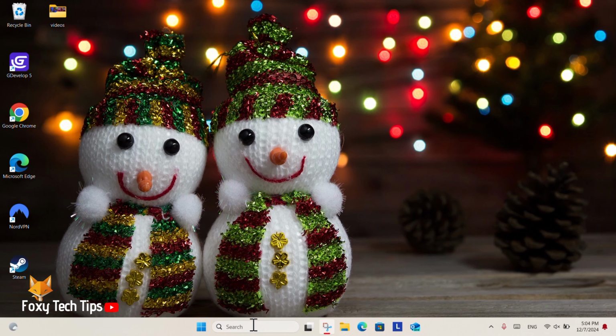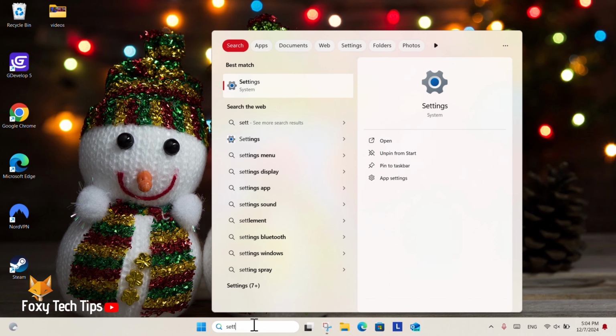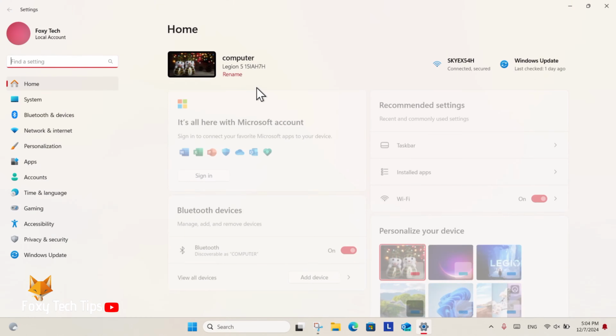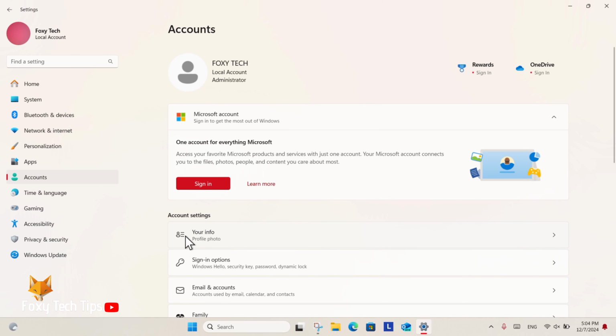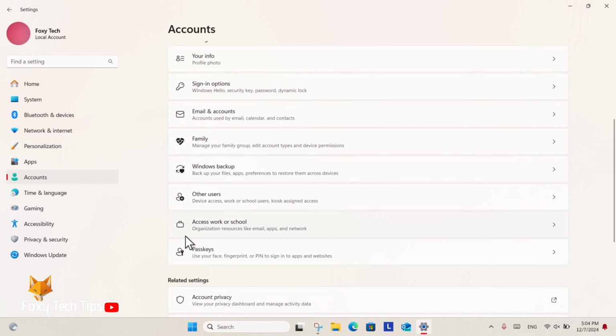From the Windows 11 desktop, go to the search bar at the bottom, search for Settings and then open them. In Settings, select Accounts from the left sidebar. From there, select Access Work or School.